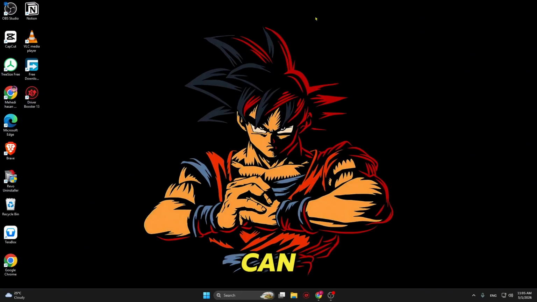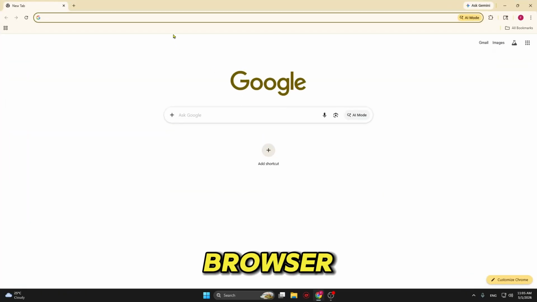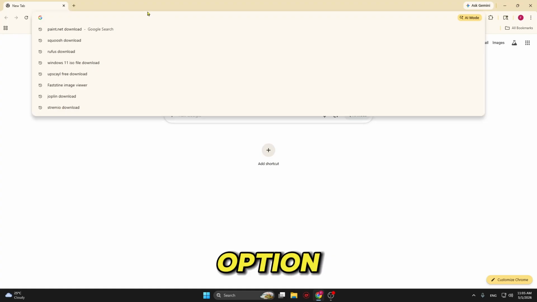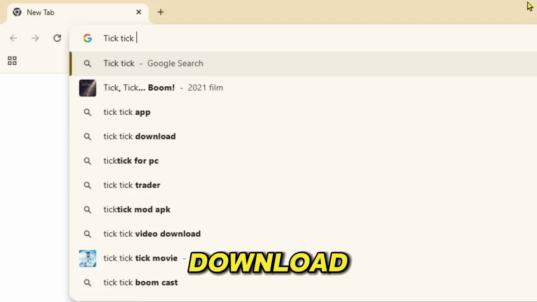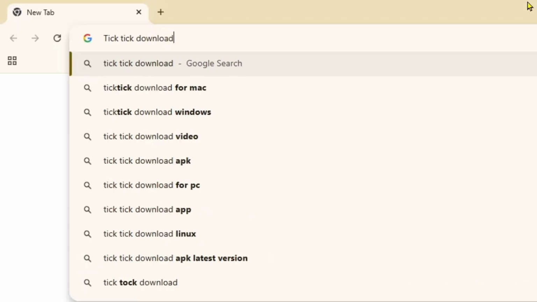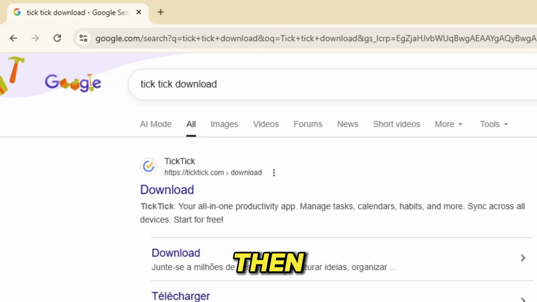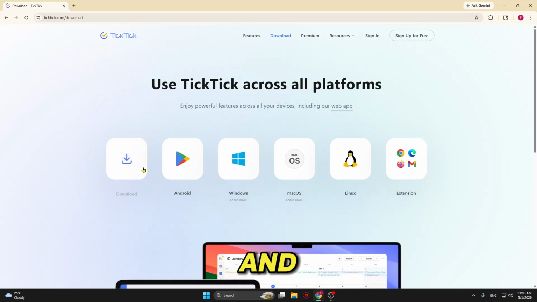Very useful app. You can simply download it: open any of your favorite browsers, then come over into the search option and search for TickTick download. Simply click enter, and you're going to get the first website from ticktick.com. Click on that, and from here you can download it for the different operating systems.